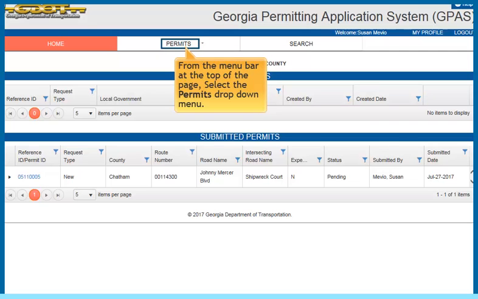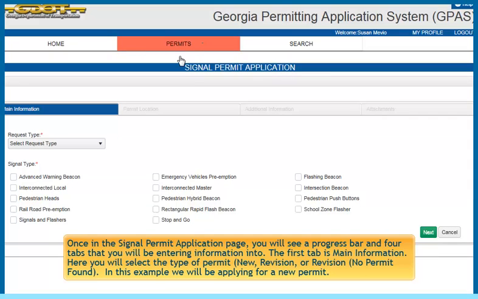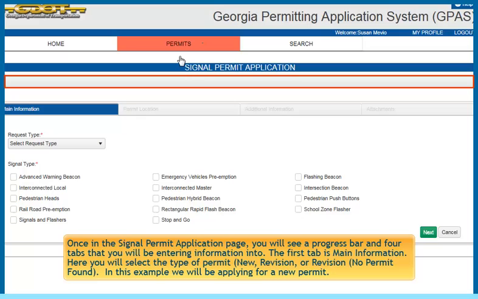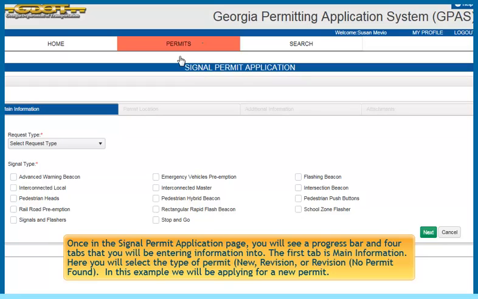From the menu bar at the top of the page, select the Permits drop-down menu. Select the Apply for Signal Permit menu item. Once in the Signal Permit application page, you will see a progress bar and 4 tabs that you will be entering information into. The first tab is Main Information. Here, you will select the type of permit, New, Revision, or Revision No Permit Found. In this example, we will be applying for a new permit.